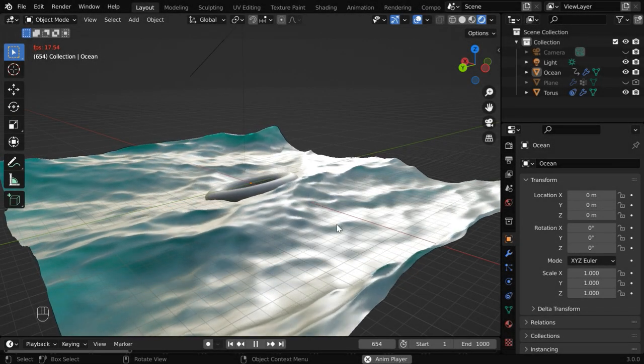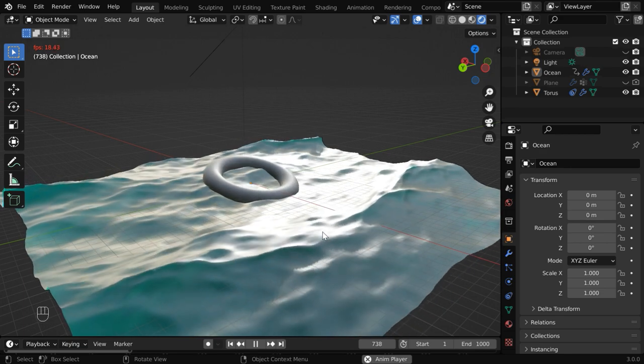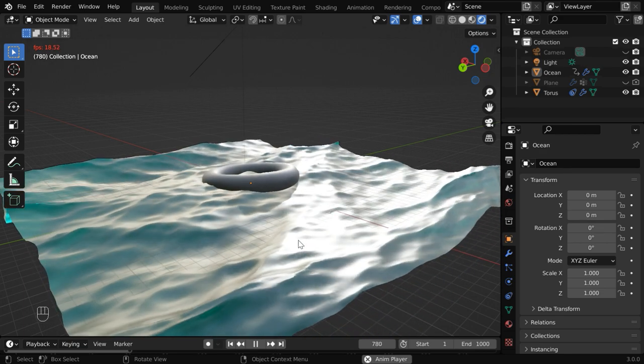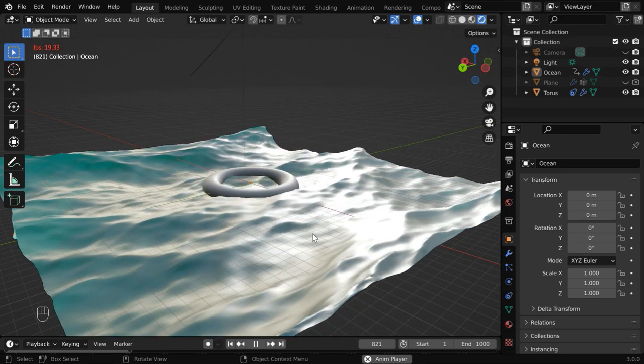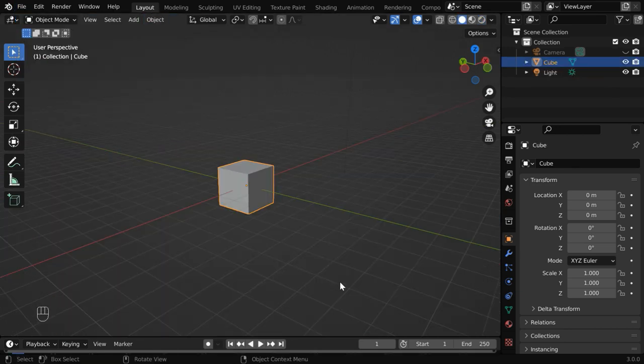In this tutorial, we'll learn how to make an object float on water, like this tube is floating, and we'll use the ocean modifier, along with few other settings in Blender to create this. It's actually very easy. Let us first start with a blank new file. We'll convert this default cube into an ocean.